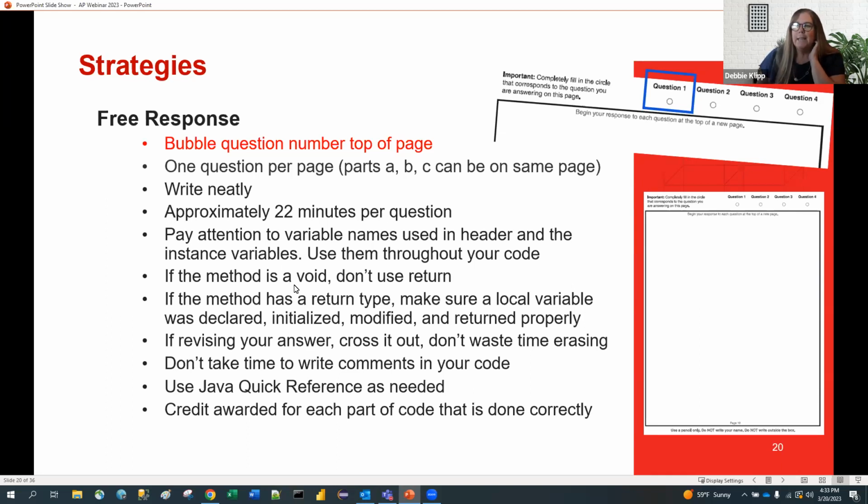All of these things I've said: if the method is a void, don't use a return. If the method has a return, make sure you have a local variable declared, initialized, modified, and returned. If you revise your answer, cross it out. Don't waste time erasing. Don't write any comments in your code. Don't take the time to do that. The readers are not going to read them. Well, we'll read them, we just won't use them to grade anything. Use the quick reference, and credit is awarded for every part of the code that is done correctly.